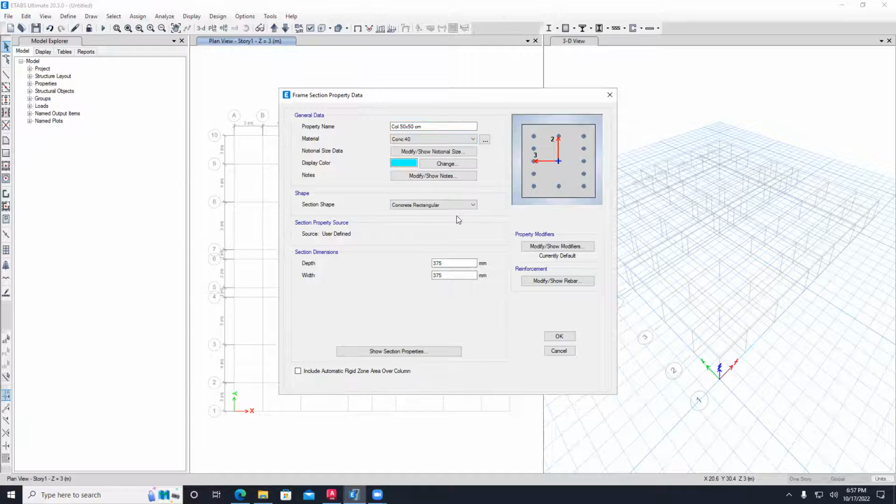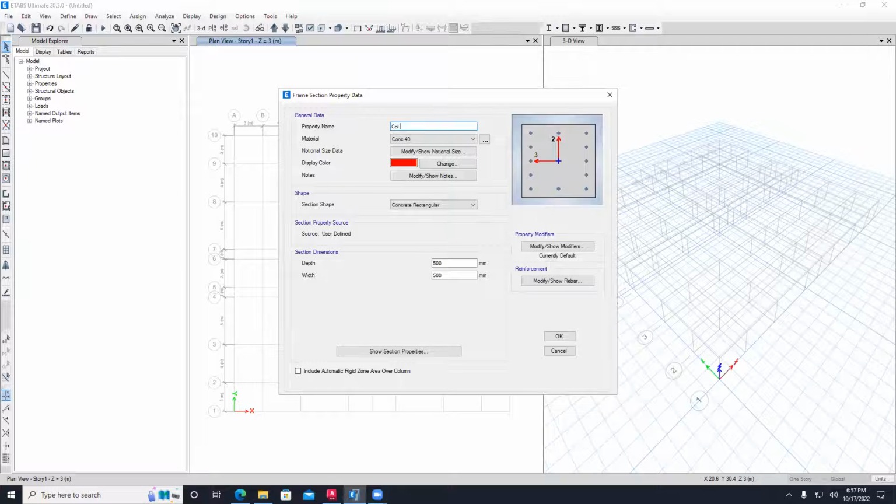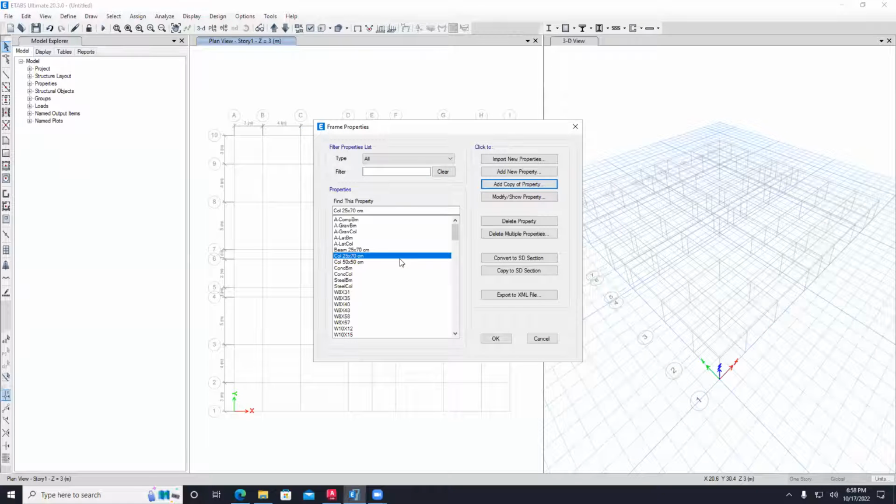And I will make the material concrete 40, and it will be 500 millimeters by 500 millimeters, and I will say okay. And I add a copy of this, and I make a column 25 by 70 centimeters, and it will be 700 by 250 millimeters, and I will say okay. I defined all the frame cross sections.